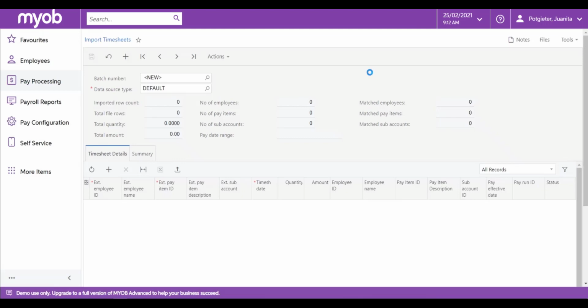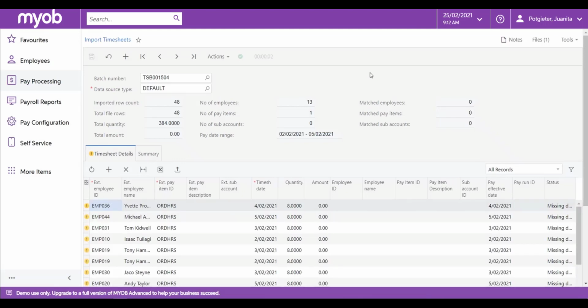Now we can pull in information in a variety of ways. This could have been a populated CSV file and automatically loaded at a periodic time. Or if you're using the Advanced Workforce Management System, it would be an additional option under the Actions menu to import the content from there.